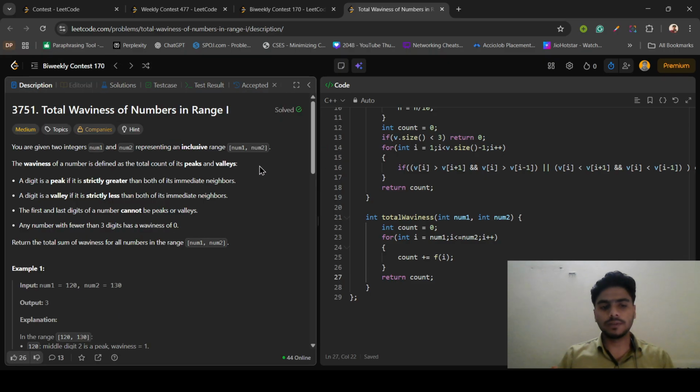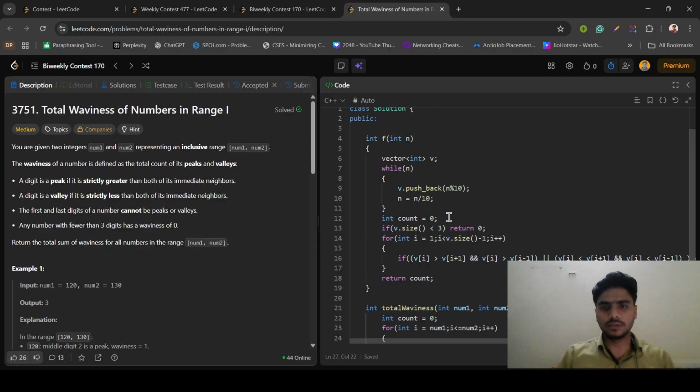We have solved the question with a very bad time complexity. So it's your task, guys: please do this question in a better time complexity than this solution.